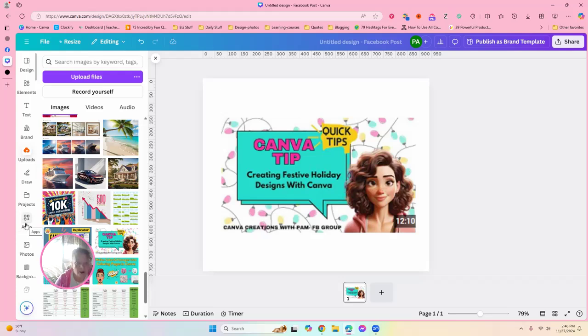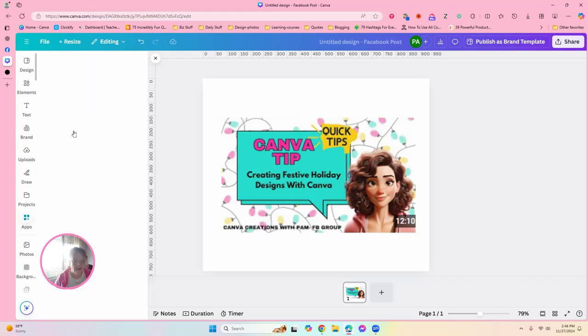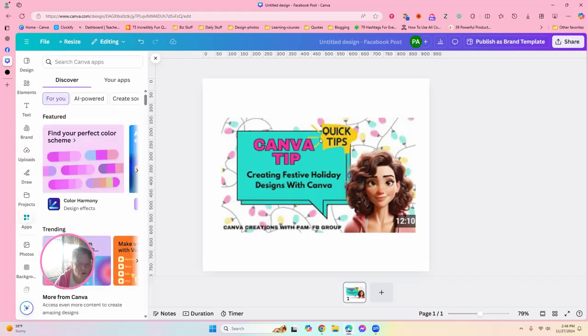I'm on a desktop and it's on the left-hand side, the navigation menu with design, elements, text, brand, uploads, and apps. You can get to it on page 2. Since I already know what image I'm going to use, I'm just going to pull it up here. So I am looking for Upscale.